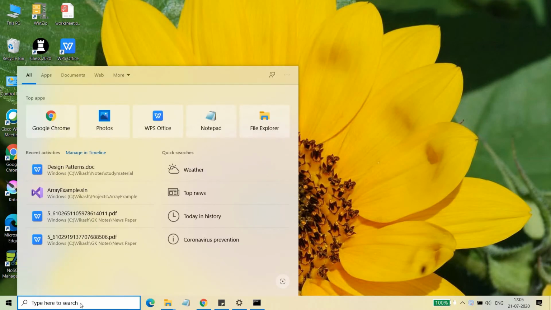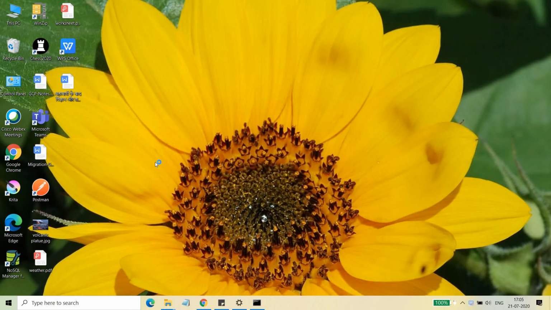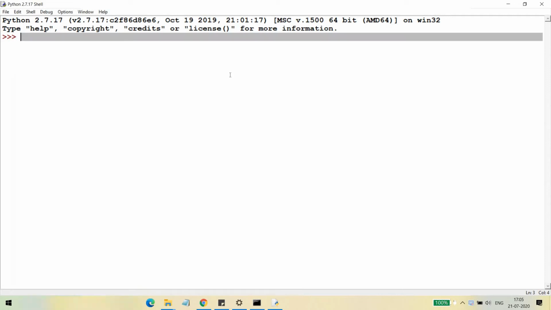Let's first open my Python GUI. I will open two GUIs because I will need one for the client and one for the server. So this one is for the client, and let me open another. Okay, so this one is for the server.